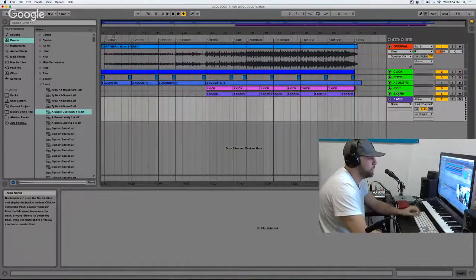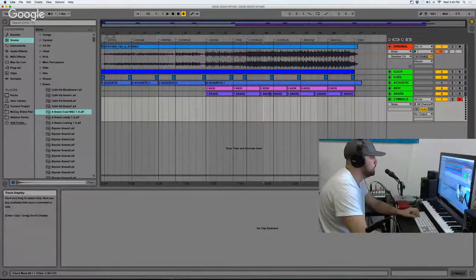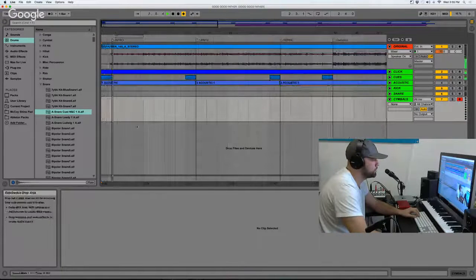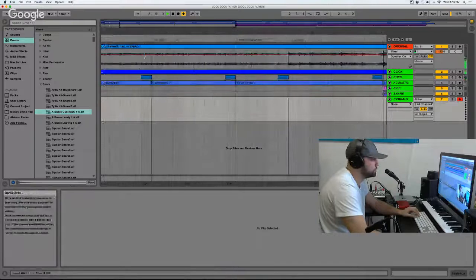Create a couple more here. Cool. Cymbals. Make it green. Hit record. Go back and listen to the beginning, the intro. 4, 5, 6. No cymbals there.